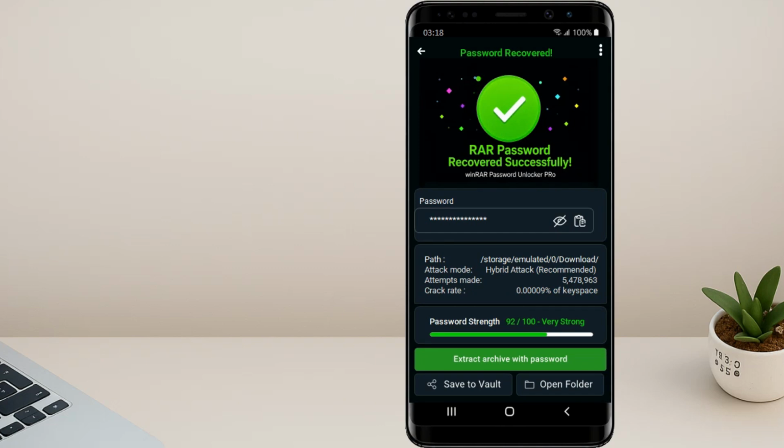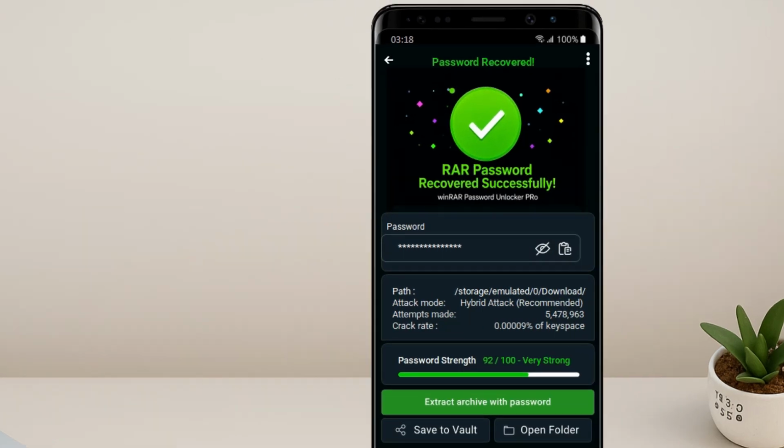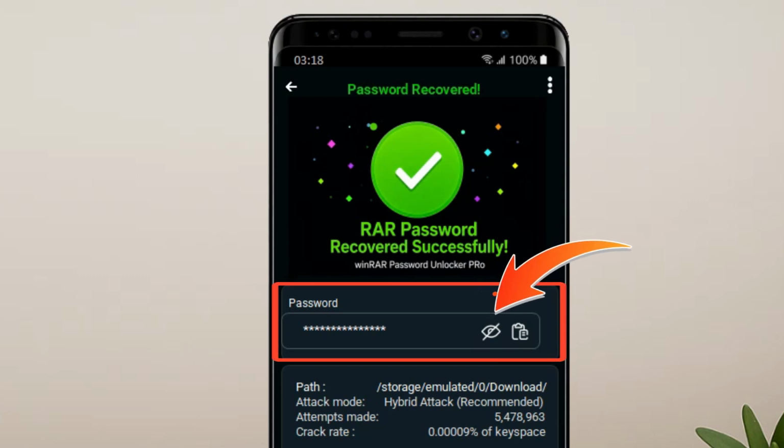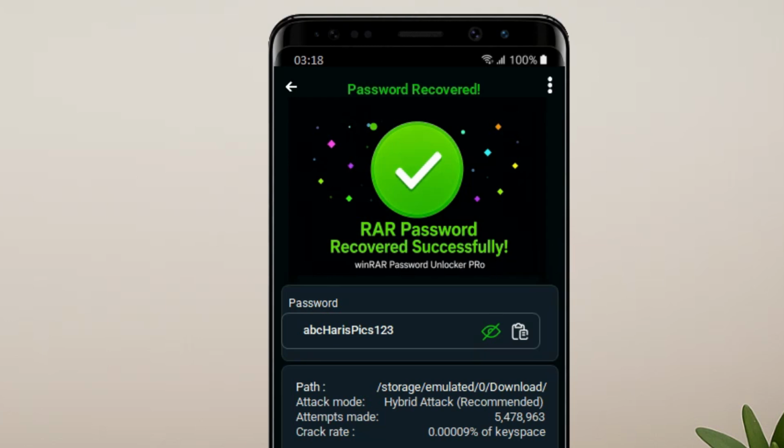After several million attempts, the recovery process finally succeeds. The recovery process has completed successfully and the application displays a verification checkmark confirming that the RAR password was recovered successfully. Below that, the recovered password is revealed inside the password field, and action buttons are available to either show or hide the password for security purposes.